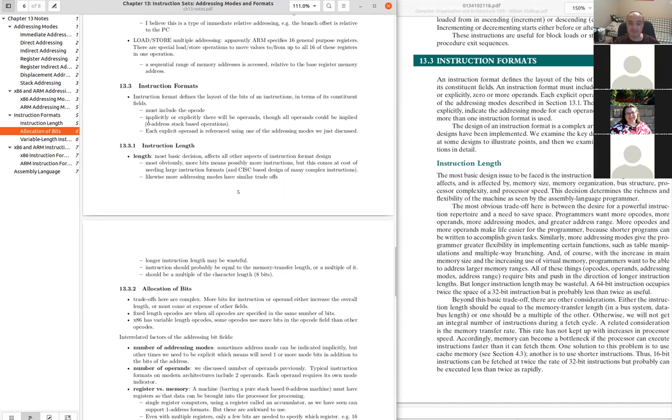And then, of course, you have to specify your operands. Implicitly or explicitly, you have to have some operands, but as we've already talked about, some could be implied. Each explicit operand in an instruction is going to have to use some sort of addressing mode that we just discussed, and you're going to have to set some bits aside to specify the address that you want to use for that instruction.